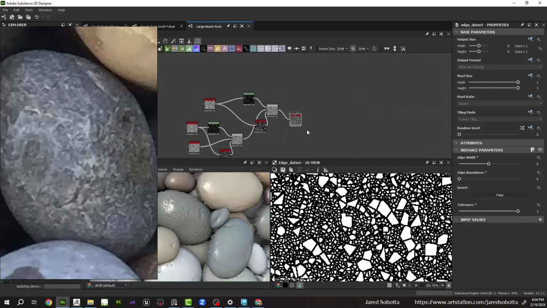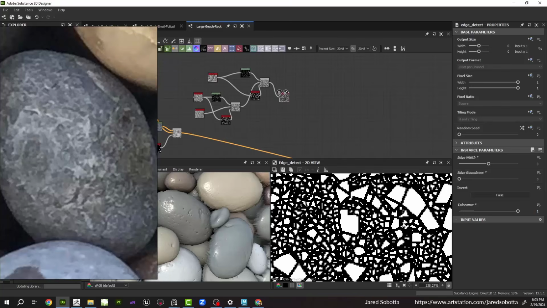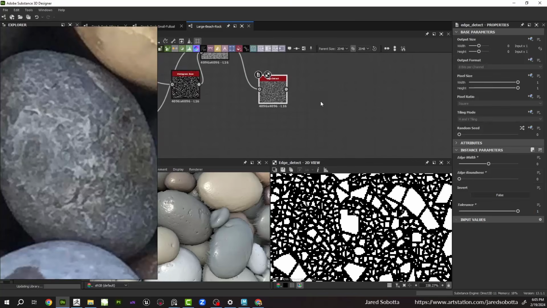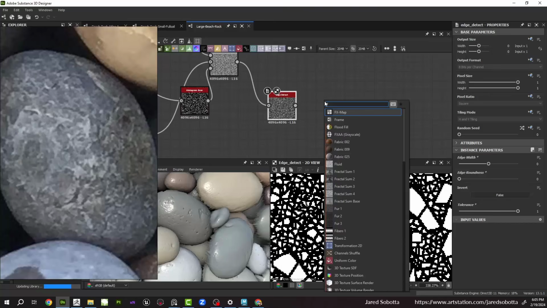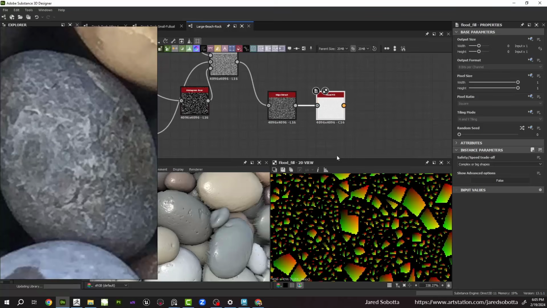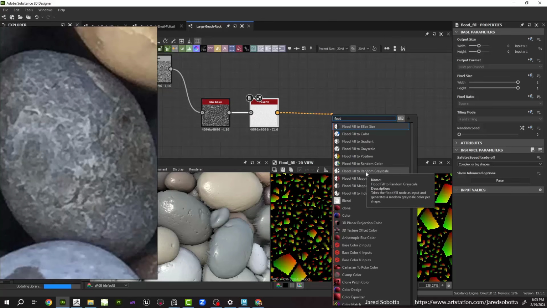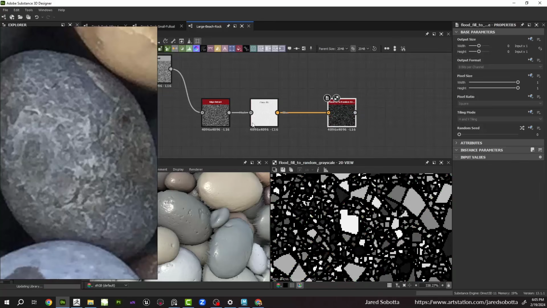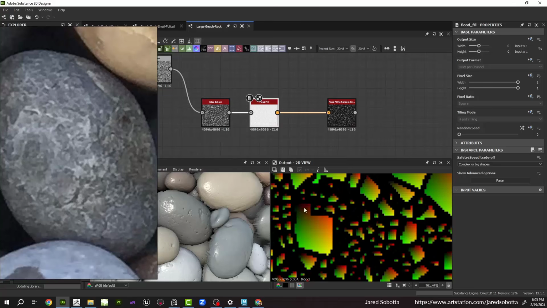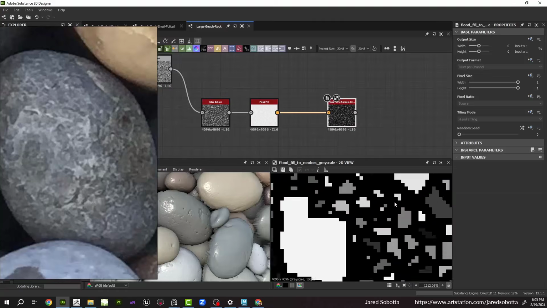What I can do is then use flood fill to create individual islands out of this one. So watch this. We're going to grab flood fill. If you haven't used flood fill before, it's a super, super powerful node for getting variation. Let's grab flood fill to random grayscale. So what flood fill is doing is it's grabbing each island and it's creating a set of information so you can then plug other nodes in it.